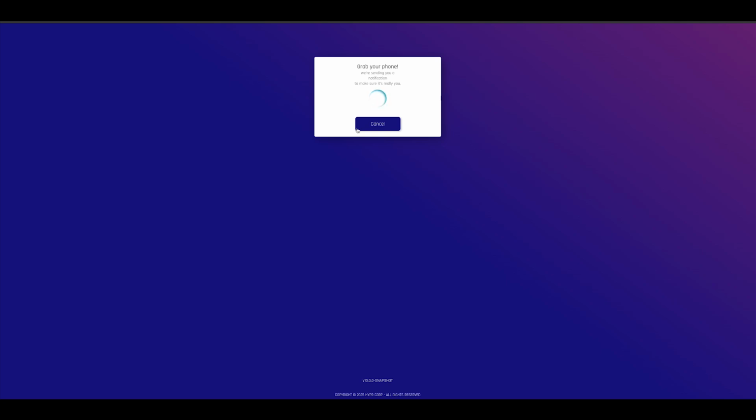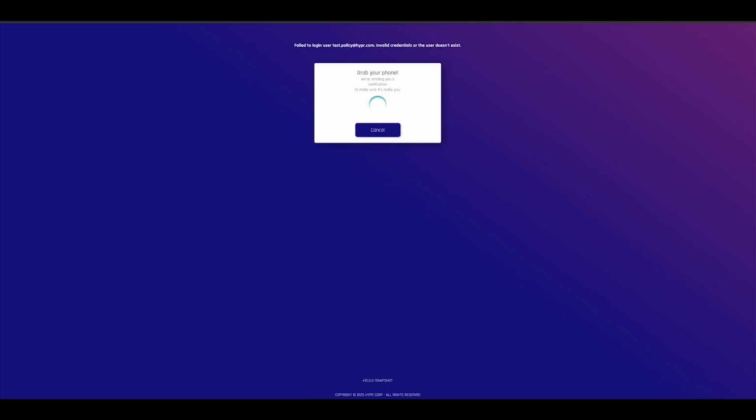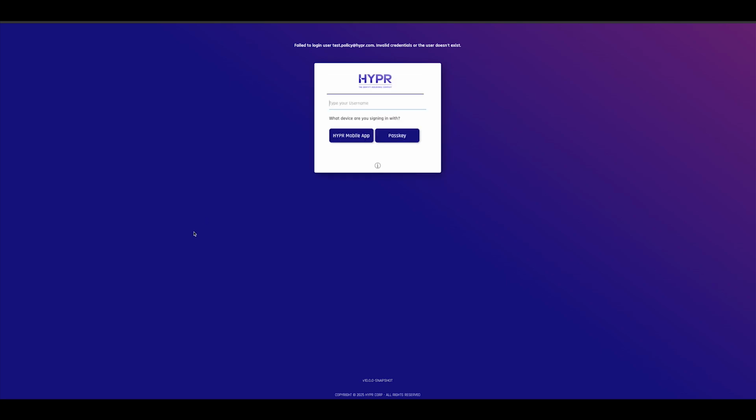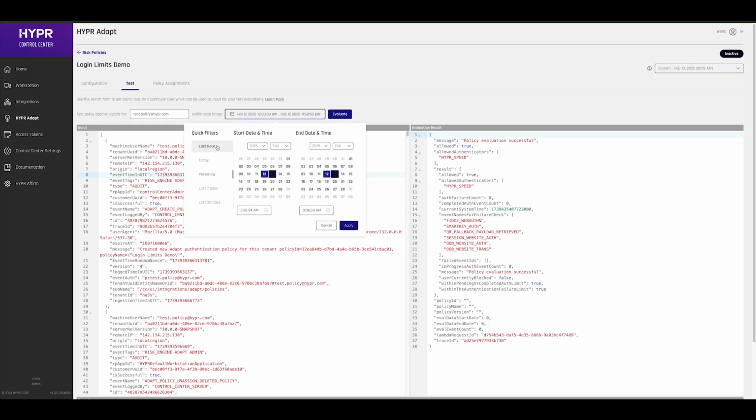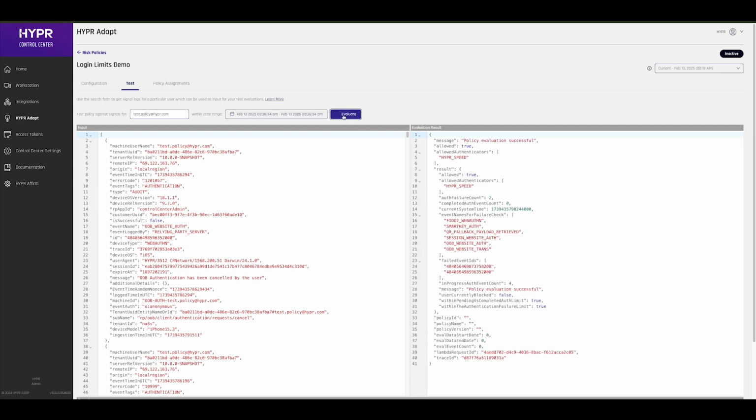So on my phone here, I'll click deny. And we'll do it again. So that is 2 authentication failures. Now for the policy evaluation, we'll come here, we'll pull in the events for the last hour, and we'll hit evaluate. So now we're seeing the auth failure count is 2 for this user. They're still passing the policy evaluation because the limit is 5 by default.